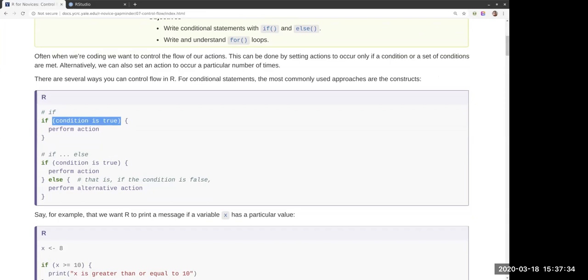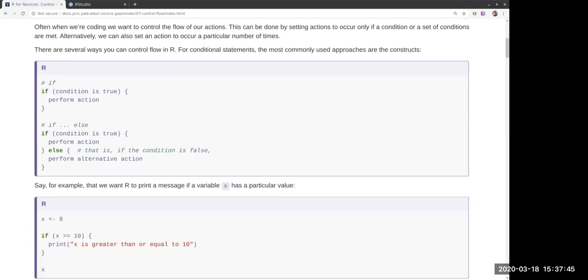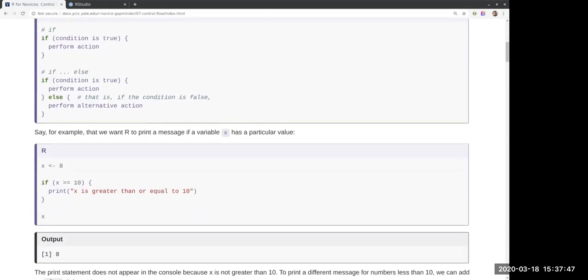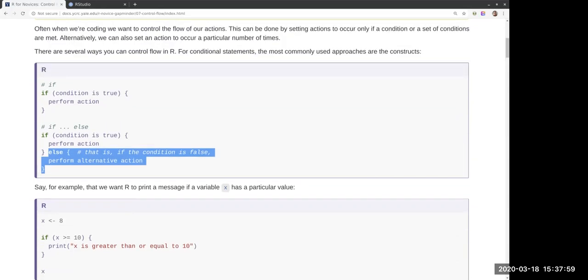And if that is true, R will execute everything in between the squiggly braces or brackets that I write. And if I want to test if some condition is true, and if not, perform some other action, I can add the additional else portion of this control, and I can perform some alternative action there.